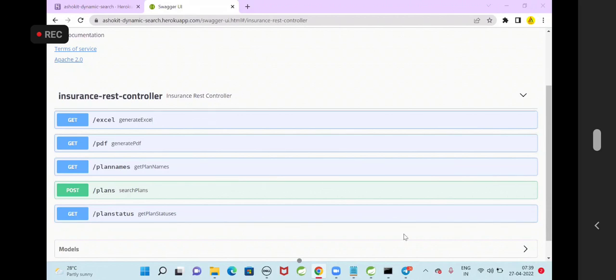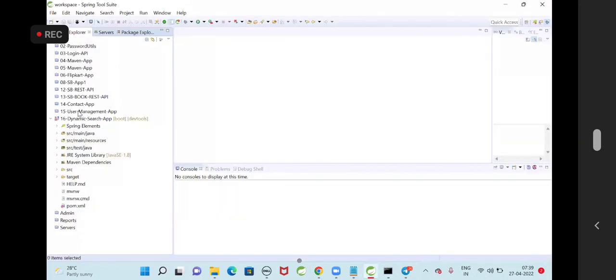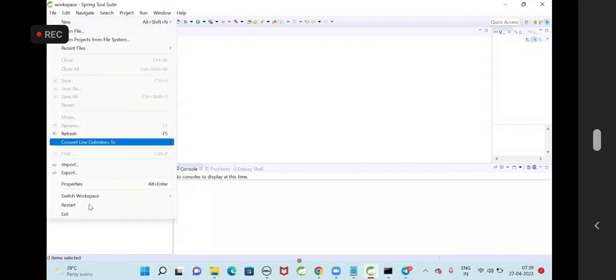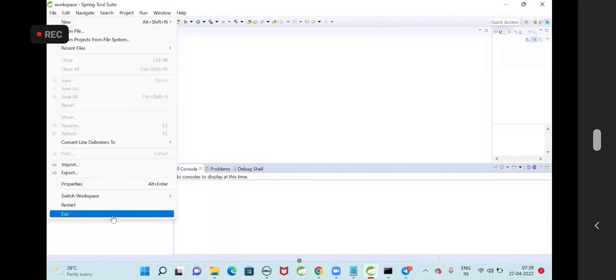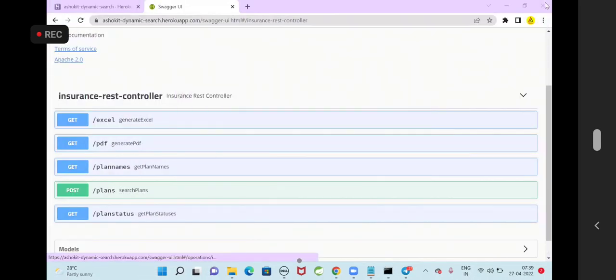My backend is ready, which I completed in the last session. Now do I need to deal with my IDE? Can I close my IDE now? Do I need my IDE now? I don't need it because my application is already deployed in the cloud platform. My backend application is running in the Heroku Cloud platform.